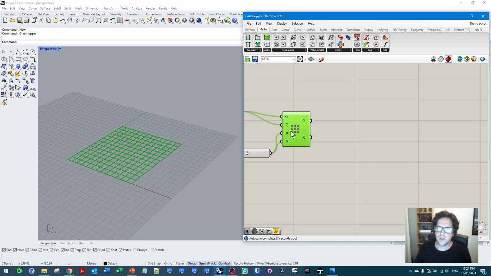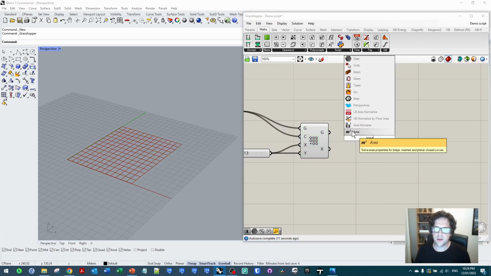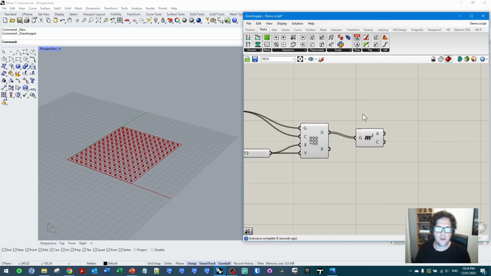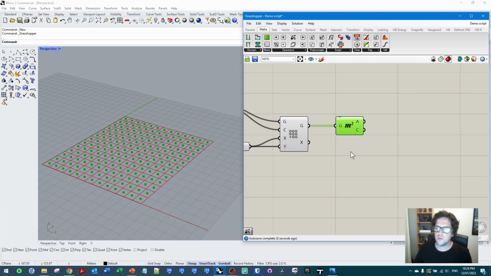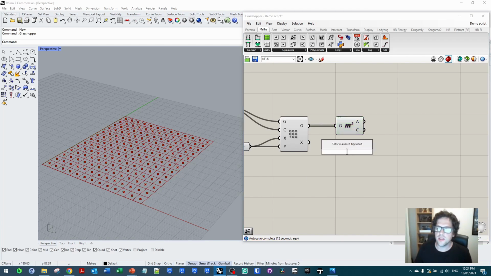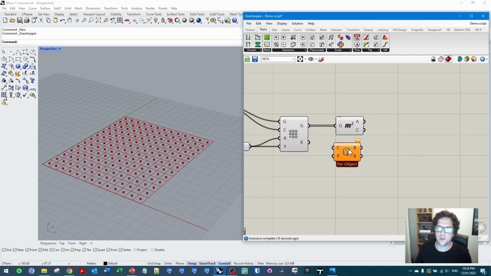So with this, I'm going to want to first of all get the center point of each of these cells. And I can use the area node to do that, which in this case will give me both the area and the centroid of these closed curves. And I'm also going to want to create a bounding box around all the cells together so I can assess this as a surface. So in this case, I'm going to look for BB or bounding box, and I'm going to get this bounding box node.